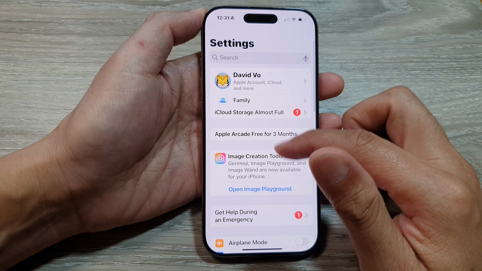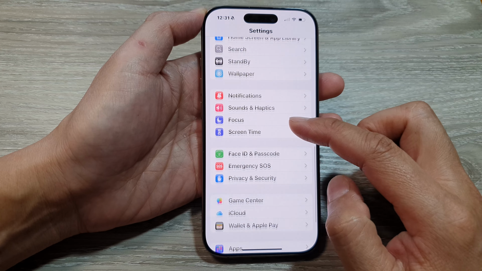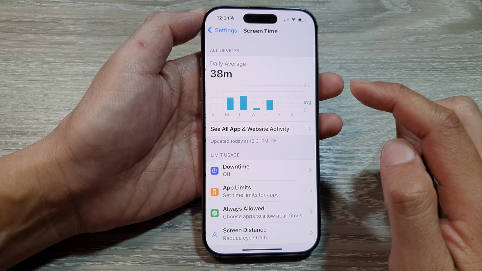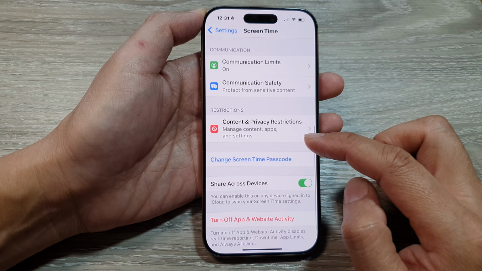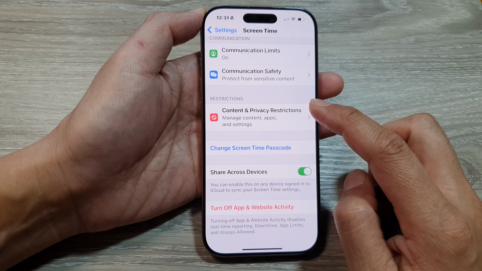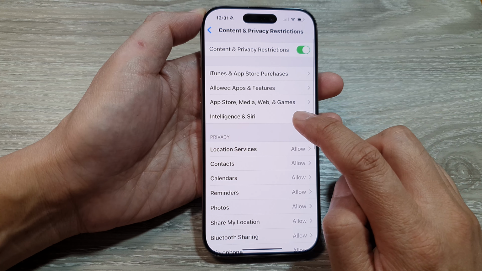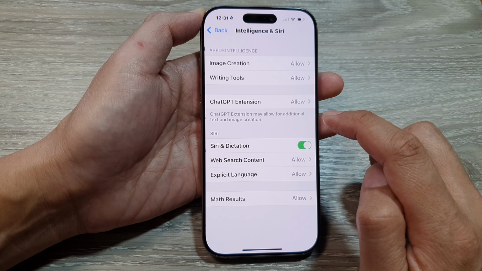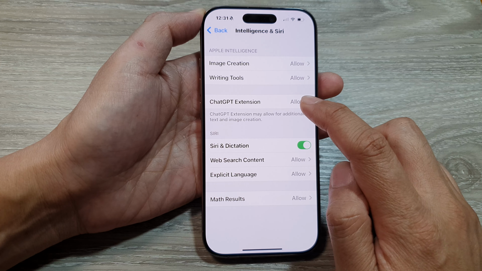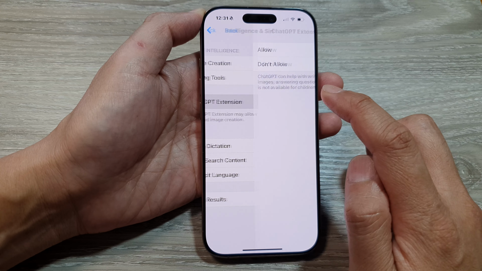Then in the Settings page, we scroll down, and from here, tap on Screen Time. After that, scroll down, then tap on Content and Privacy Restrictions. Then tap on Intelligence and Siri. From here, tap on ChatGPT extension.